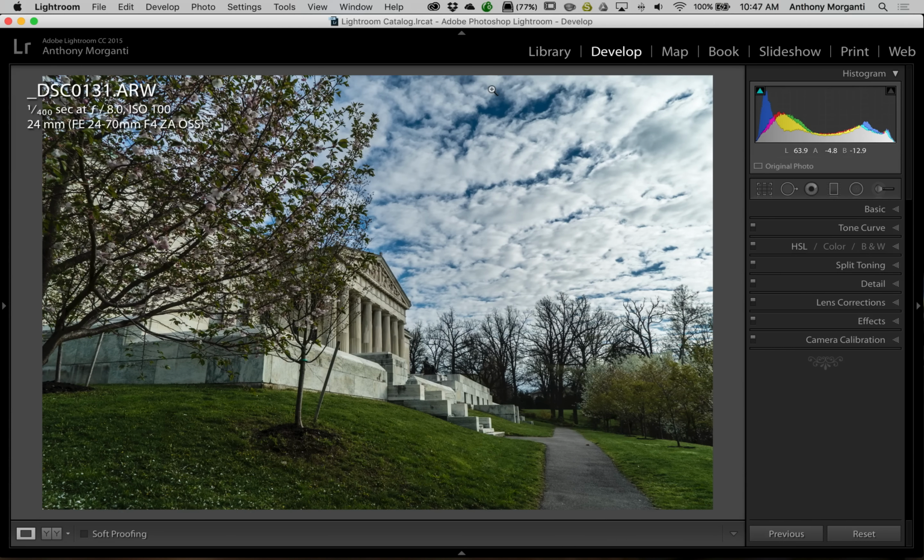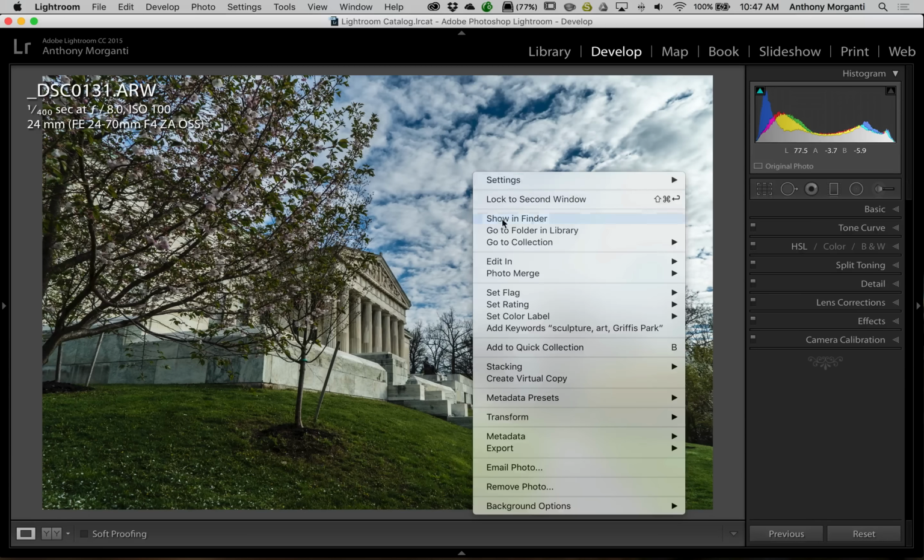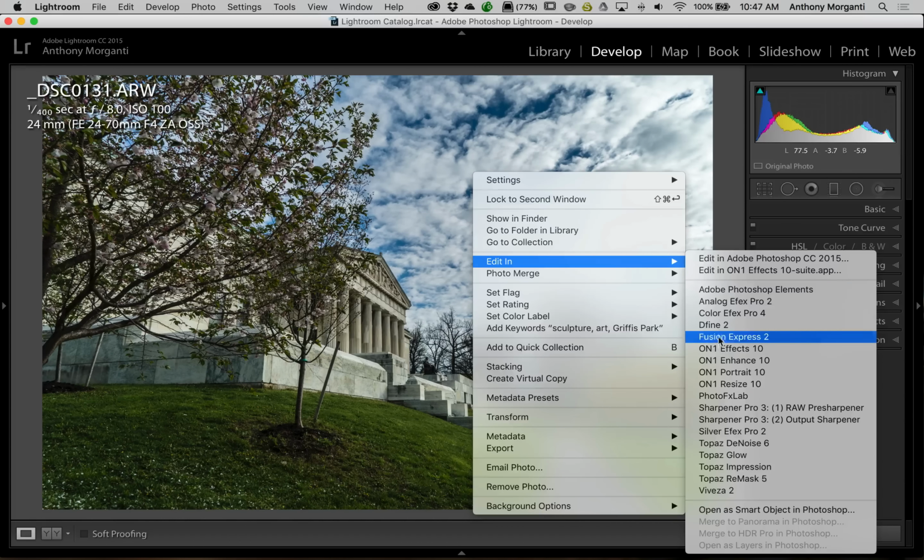In this episode, I'm going to tell you how you could change the default values in an external editor. Now, let me try to explain. I have this RAW file. It's a Sony RAW file, and I want to send it to an external editor. And there's various ways you could do that in Lightroom. The way I usually do is I just right-click on the image, and I go down to Edit In, and let's say, for instance, I'm going to send it to On1 Effects.